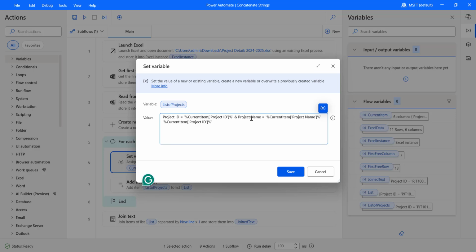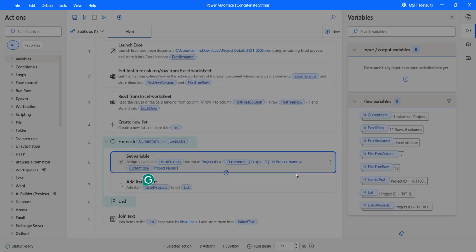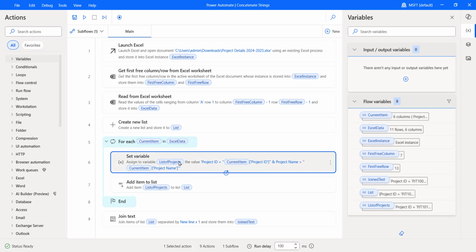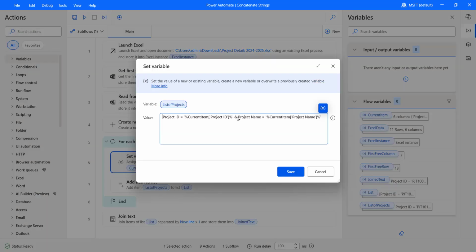And then here, this is the hard coded value, project name is equals to. In the same way, you can take the current item and the project name. This is how you have to provide the expression and then click on save. Now it will retrieve the values of project ID concatenating with the project name, and I have renamed this variable as list of projects and then click on save.